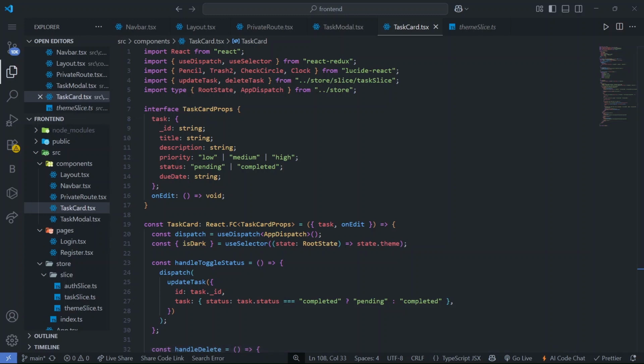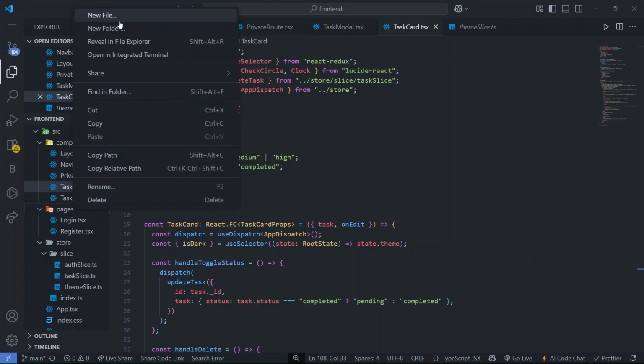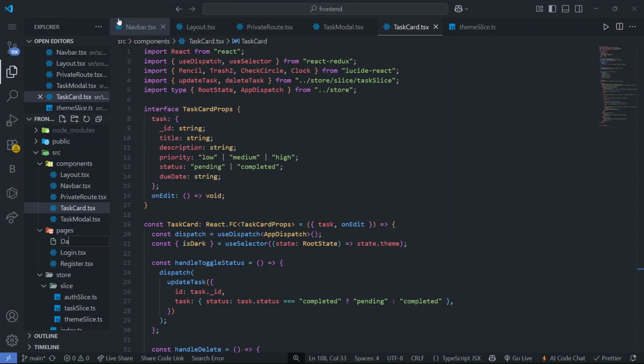So we have to build the dashboard and the register page. Sorry, register we have built already, so we have to build the dashboard and the profile page, right? So we will build the dashboard page first. So let's build our dashboard page. dashboard.tsx.